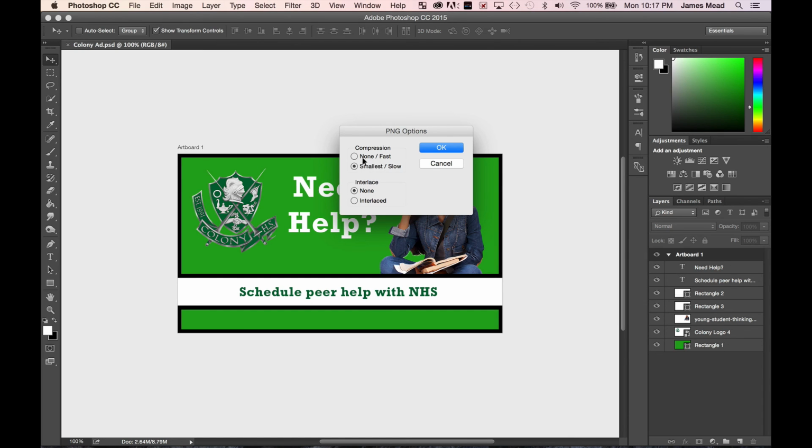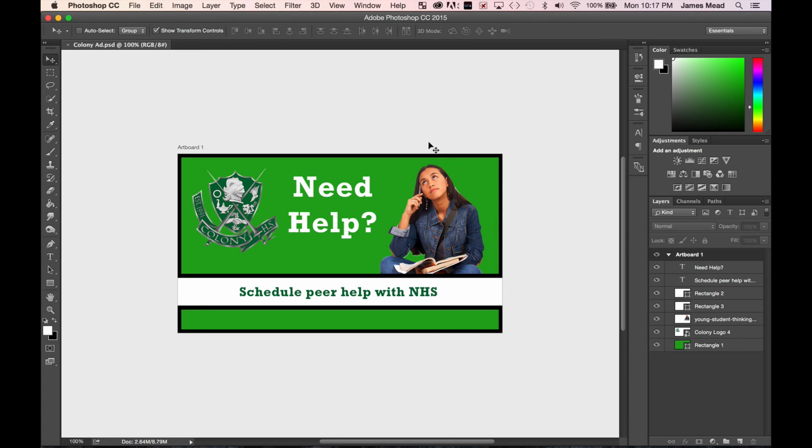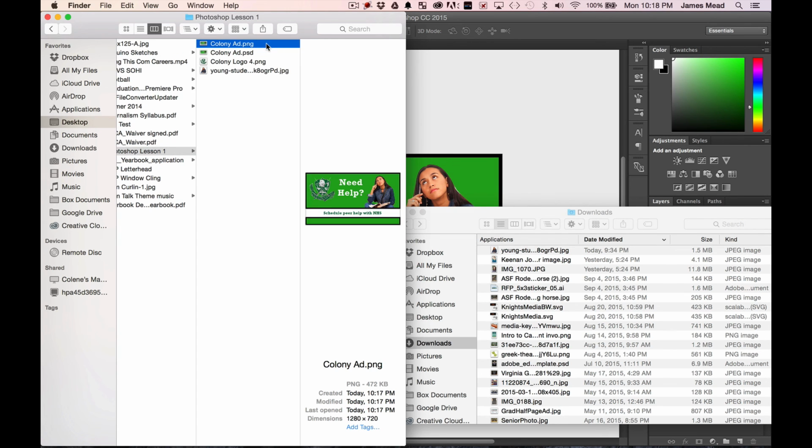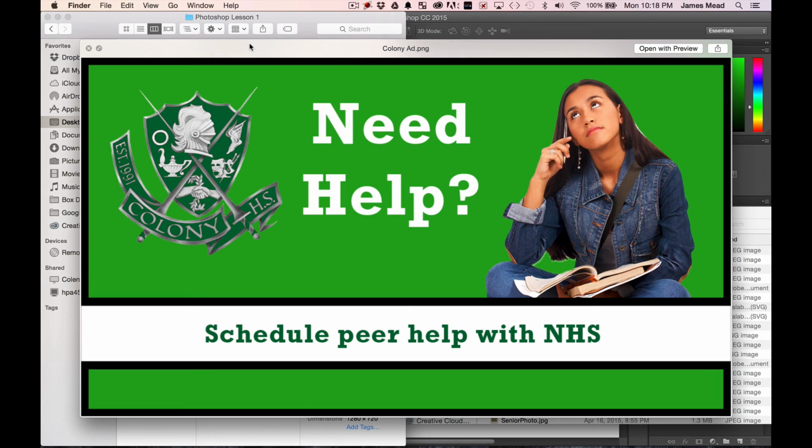Compression: smallest slow, none fast. We'll go smallest slow, interlaced, no interlacing. That has to do with video. And now I have a PNG. If I go to what would be my Explorer or Finder window, you'll see I have the PNG file and the PSD file. The PNG file is 472 kilobytes, not even a megabyte, where the PSD is 2.5 megabytes. So obviously this is a much smaller file format, and there it is, my final file.